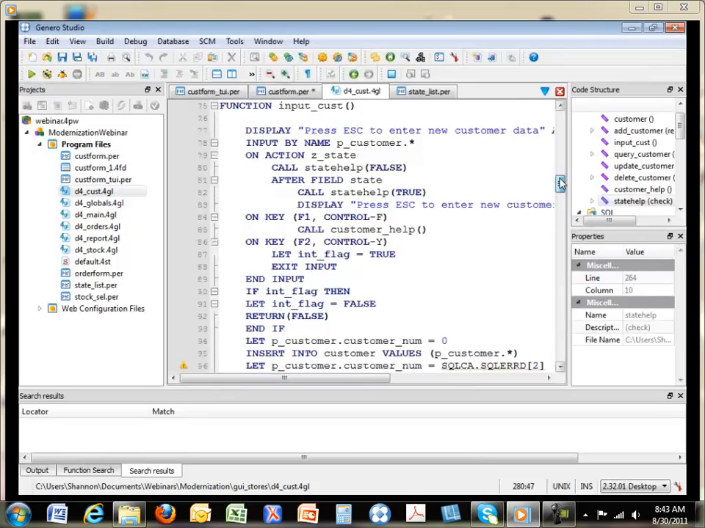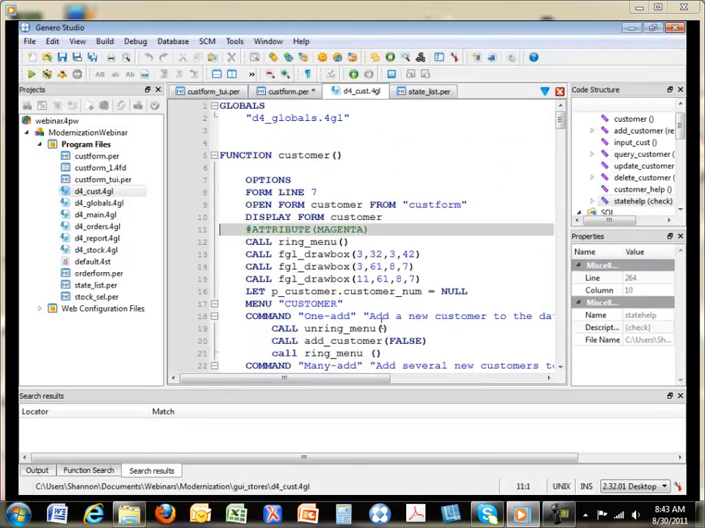You'll see at the top, I think we had, here's where we're getting rid of the attribute magenta. Okay, so we need to pull that out of the code simply because we want to use styles to handle the color and style definitions of those objects.